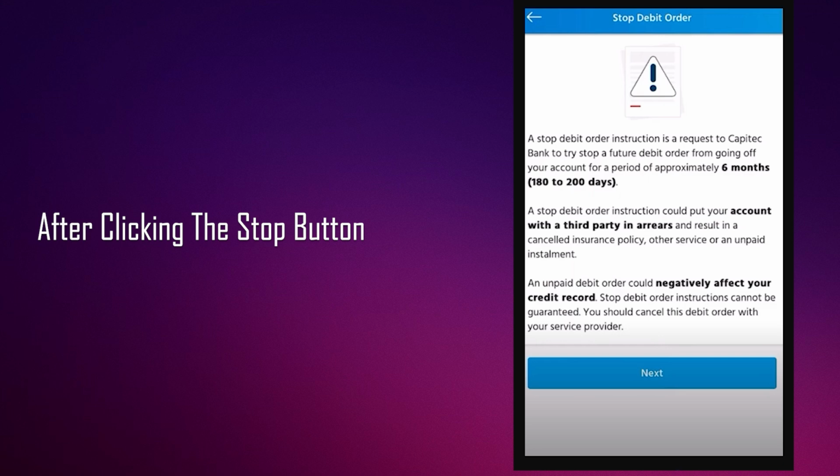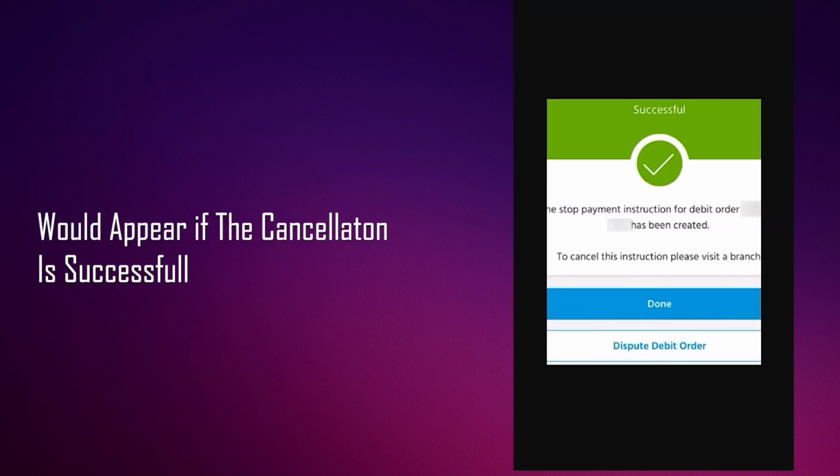Once you select a reason for why you wanted it to stop, this will appear on your screen if it is successful. And once that's done, the cancellation is a success, and that's it.